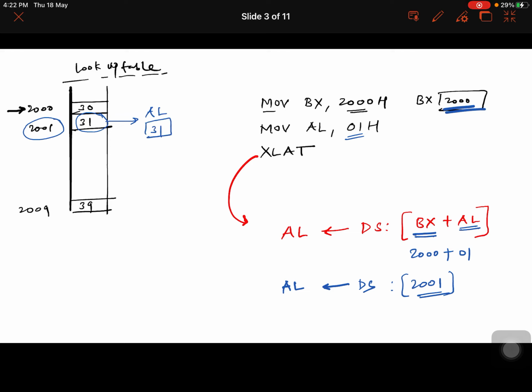Can't you see that previously AL had data that is 01. Now it got translated into its ASCII value 31. So this is how this instruction really works. Okay, so let me give you another example.